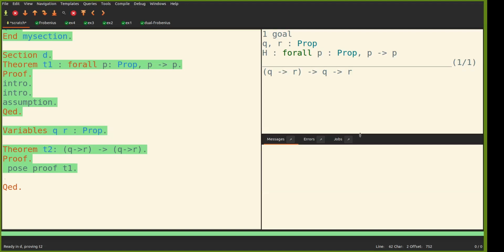We should replace Q implies R as T1. Yes, so I want to take H and I want to replace this quantified variable P with this expression, Q implies R. Okay, so we have that as well. It's called specialize. So I can just write specialize H with, and here I say what I want to put for P. So I say P becomes Q implies R.